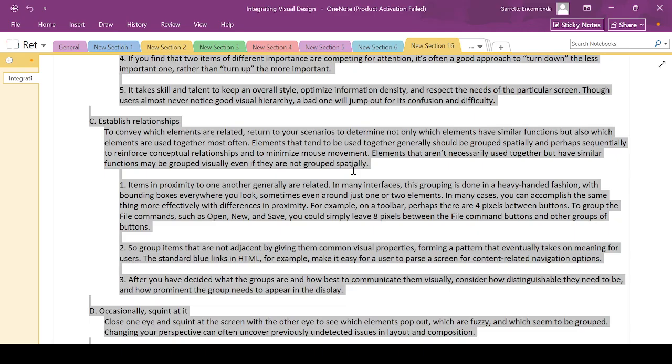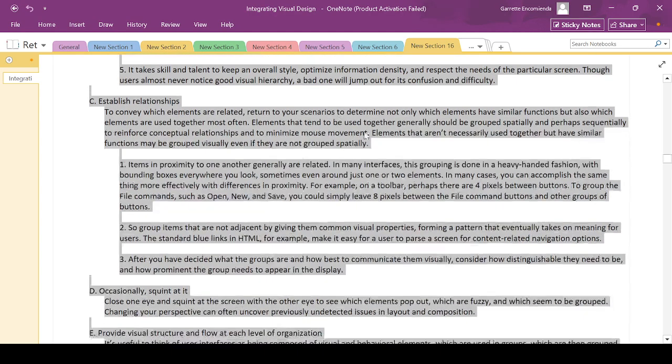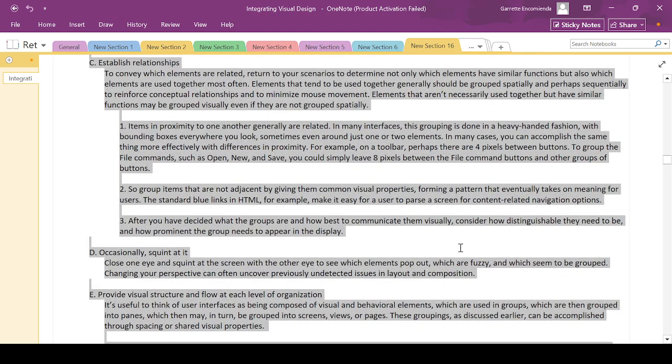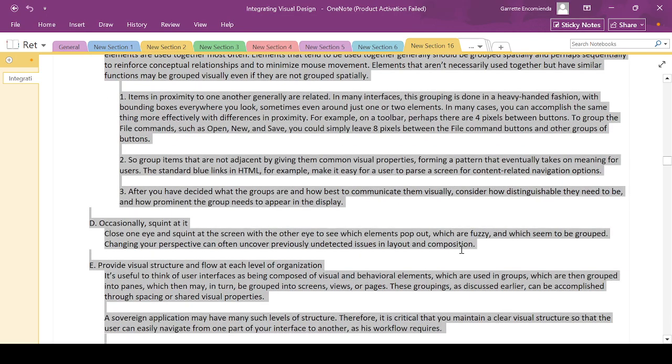It discussed that the elements should be grouped spatially and perhaps sequentially to reinforce conceptual relationship and to minimize mouse movement. It's also kind of an application of the interface in more detail, at the screen level or at the element or object level on the screen. Elements that aren't necessarily used together but have similar functions may be grouped visually even if they're not grouped spatially. So even if they're not in proximity with each other, we can still group them by giving them the same shape, color, size, etc. Right?